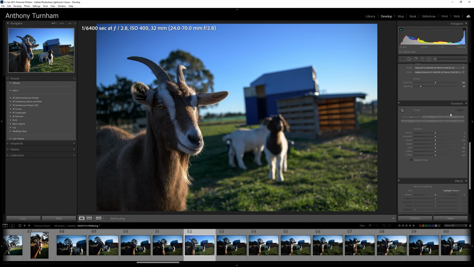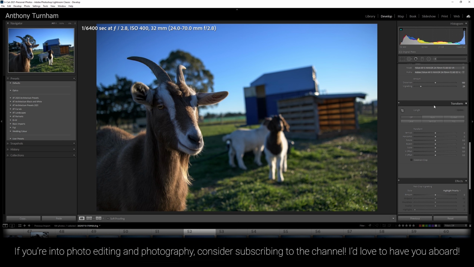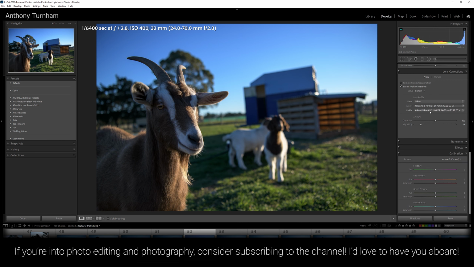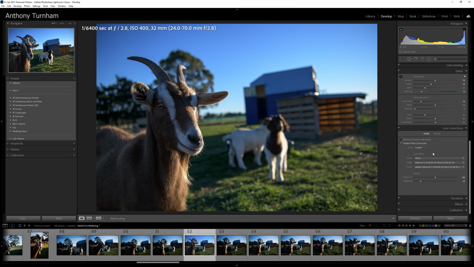The Transformation panel is really useful and I use it a lot for my architectural photography, but just for your general captures and family photos, things like that, I really wouldn't worry about stuff like this. We don't need to worry about any vignetting, and we also don't need to worry about the calibration section here either. So I think our basic corrections are done.